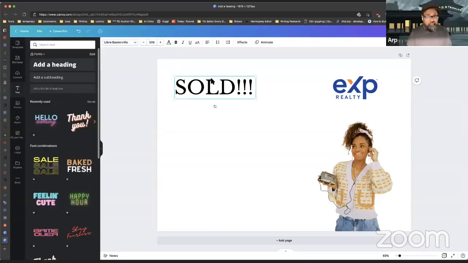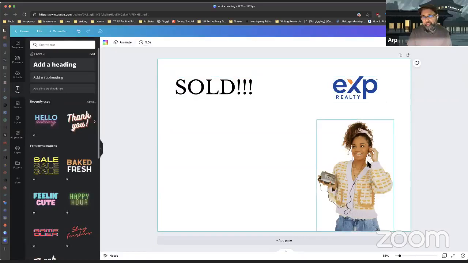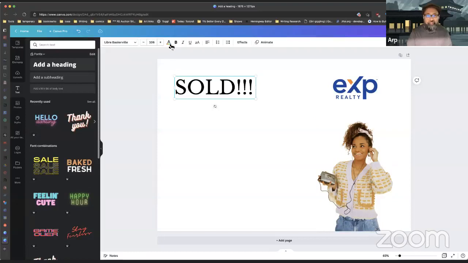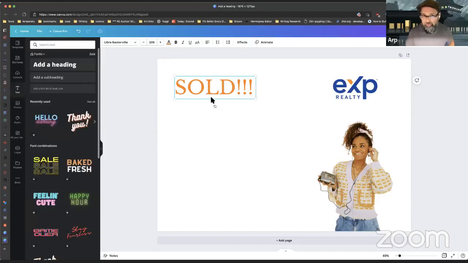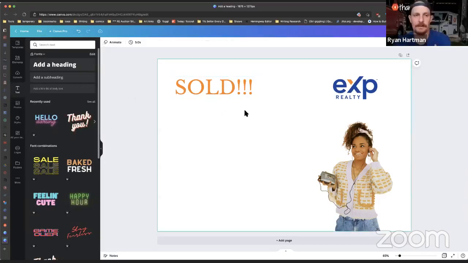Canva also has a cool thing where once you have pictures and graphics that you have added, you can actually match a color. So I'm going to click this color option for the text, and now I can get that blue from the EXP logo or the orange, or these 5 colors from the photo that I added. So let's go with the EXP orange. It's nice bold sold. So it just puts them there automatically.